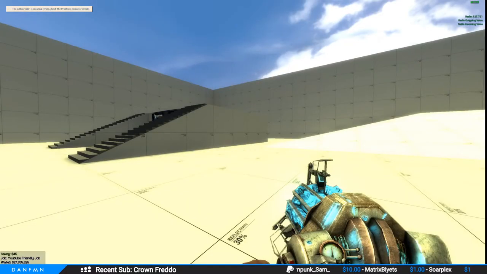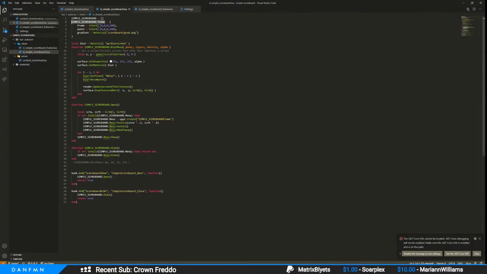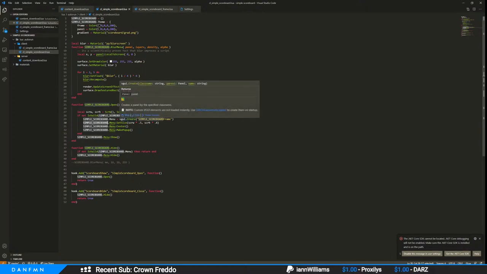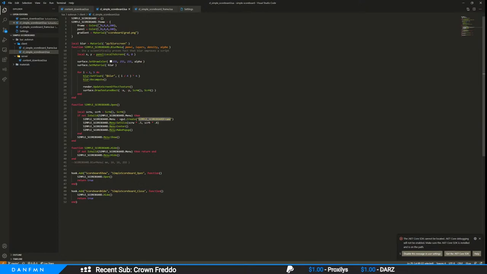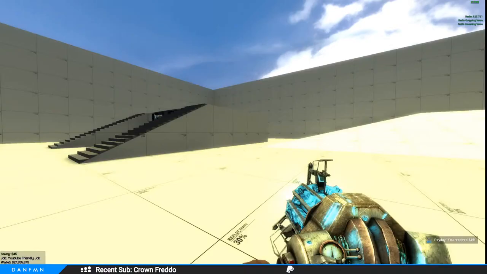Let's try that. And I create an error: attempt to index field menu, line 30, a nil value. Line 30, menu. Simple scoreboard.menu, we're going to create it. Oh crap, this should be scoreboard.frame. I made a mistake. Let's try it again.